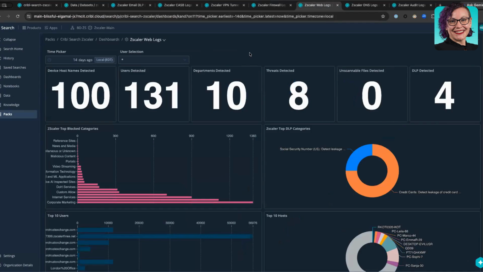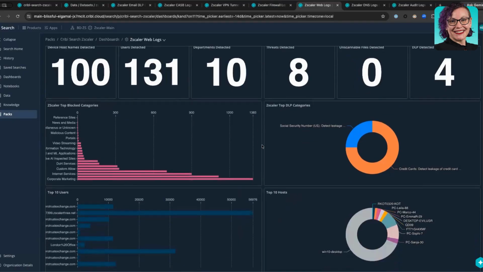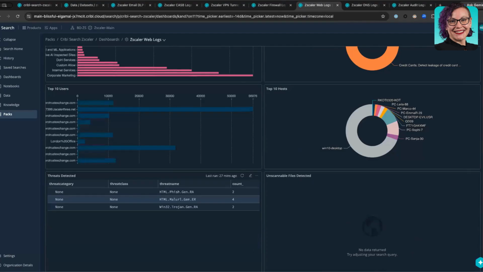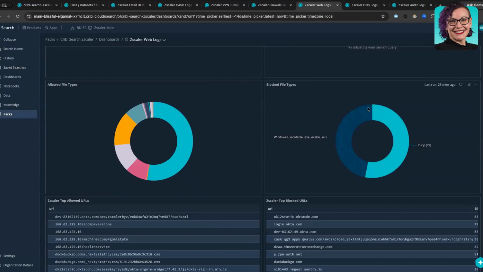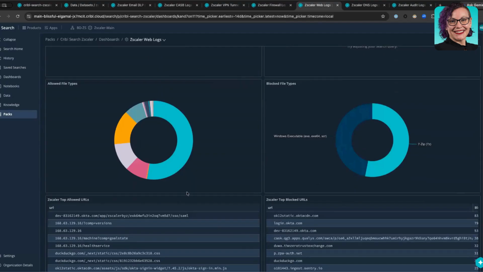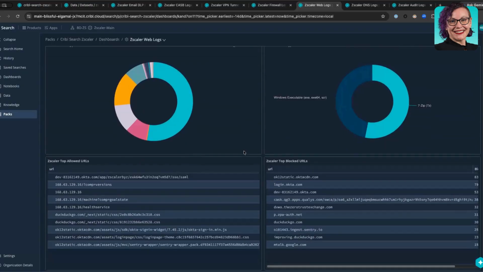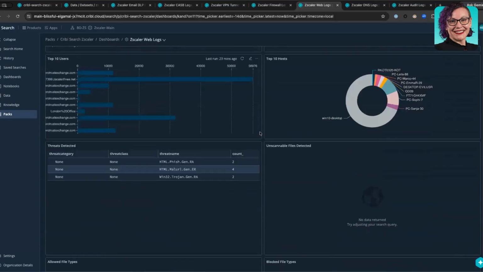For web logs, we have, similar to our firewall dashboard, a lot of information about categories and users and rules that are being triggered. Mostly here we want to keep an eye on threats that are detected, any users that come up as common users that you don't expect them to, anything that's being blocked repeatedly or allowed repeatedly and unexpectedly, just looking for outliers.